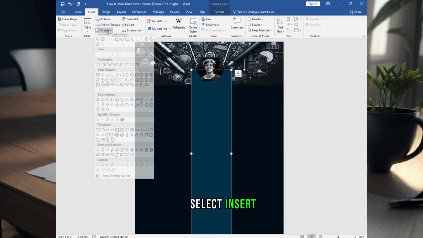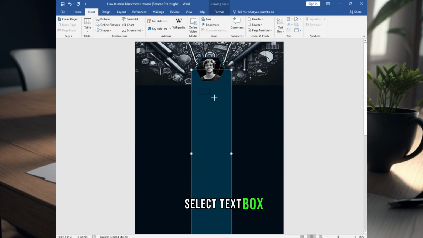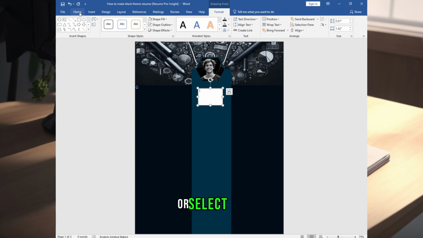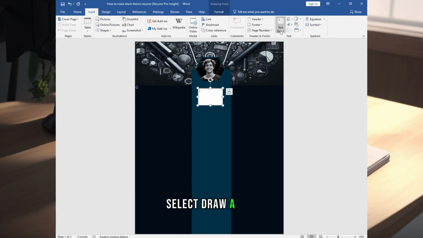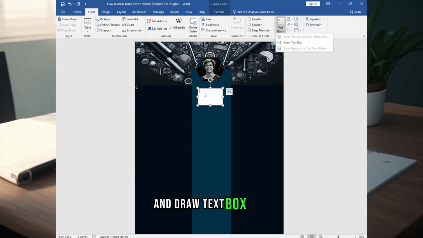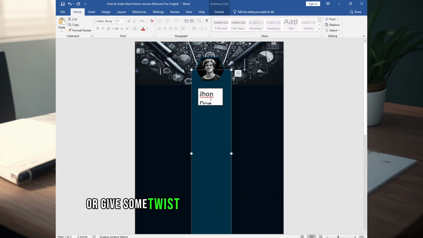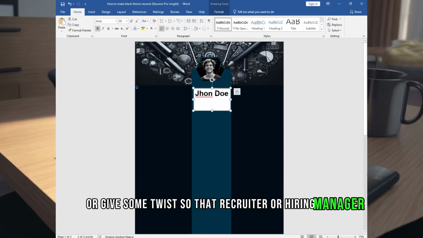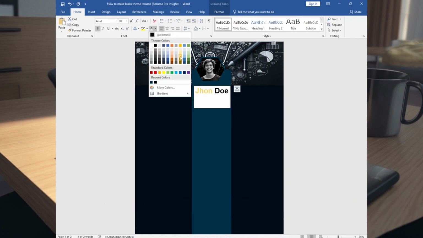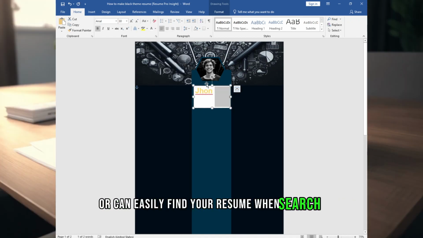Select Insert, select Shapes, select Text Box, and draw a text box. Add your name. Make your name big and bold or give it some twist so that a recruiter or hiring manager can easily remember your name or can easily find your resume when searching for it.